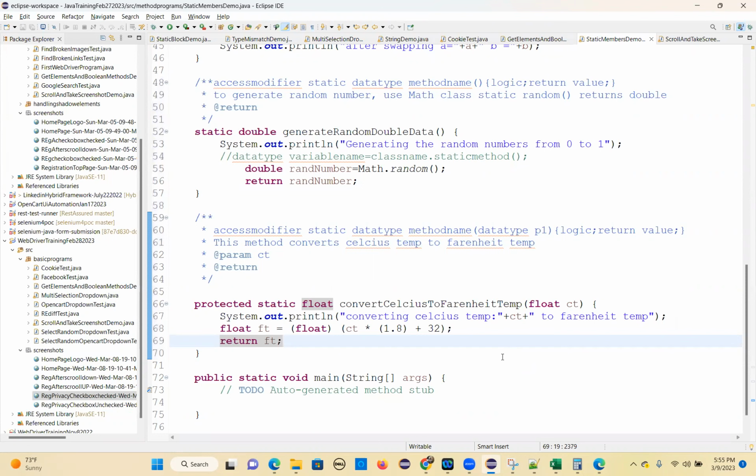Now what is left? This is the definition of the methods. Anybody having a problem with the definition of the methods? How to define the methods? What is the structure? Access modifier, static, data type, method name, parenthesis, and inside the method you write the logic. So don't miss that. That is the method definition.